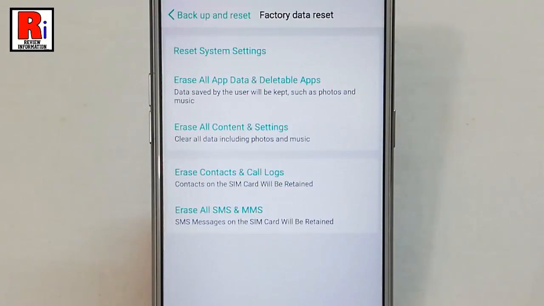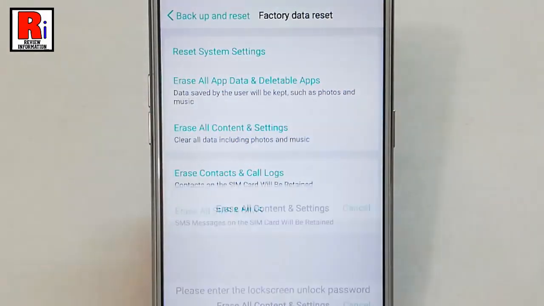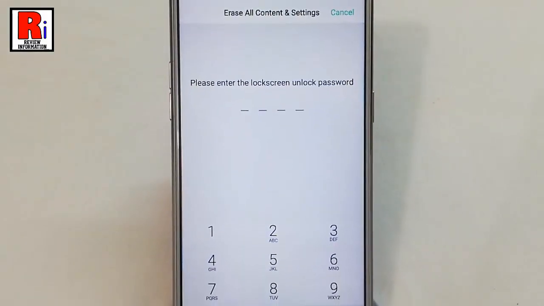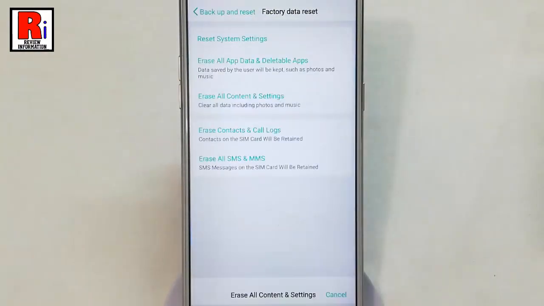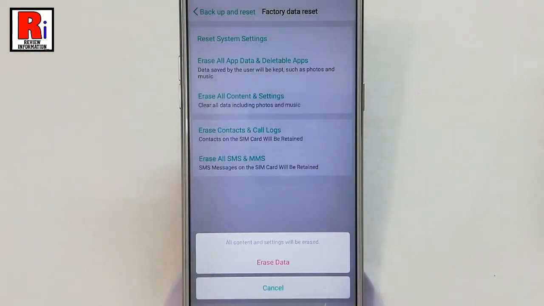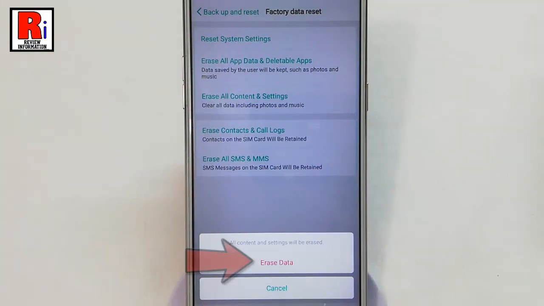You will see several options. From this, tap on Erase all content and settings. Now enter the lock screen unlock password. A confirmation menu will pop up. Tap on Erase Data. Again, tap on Erase Data.